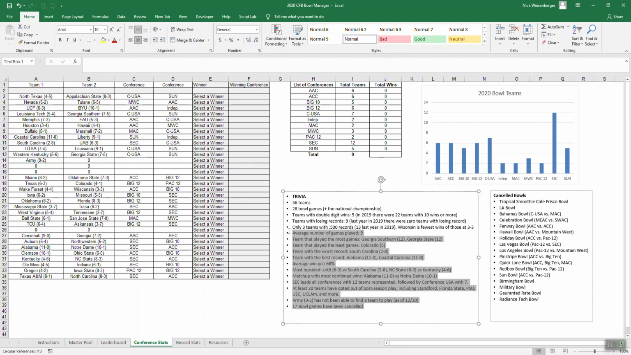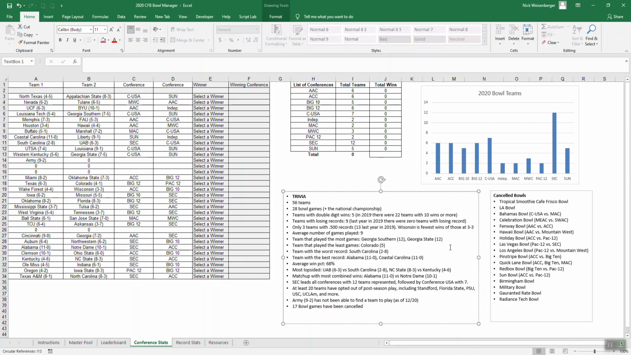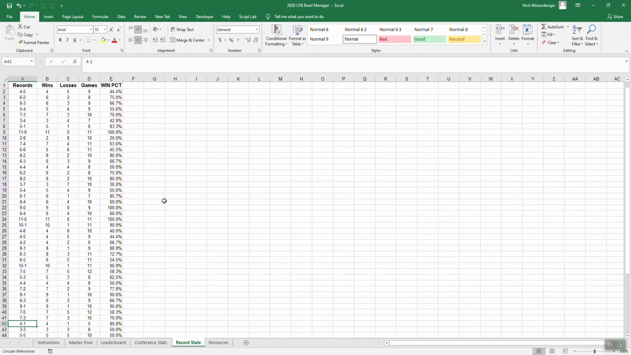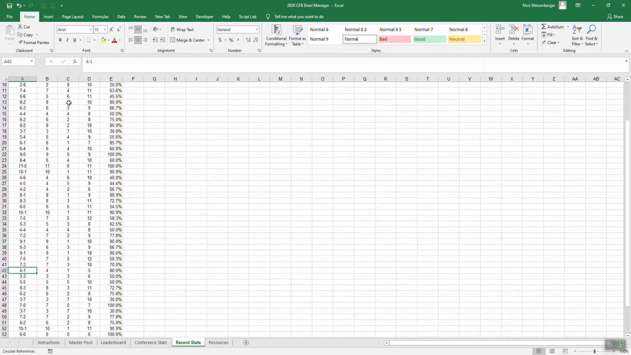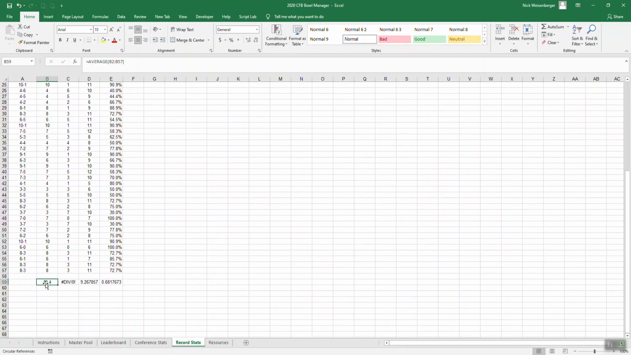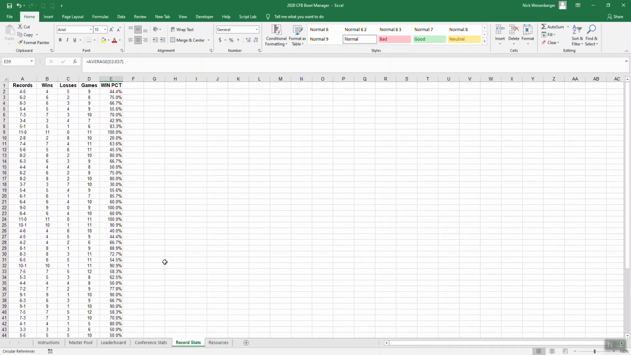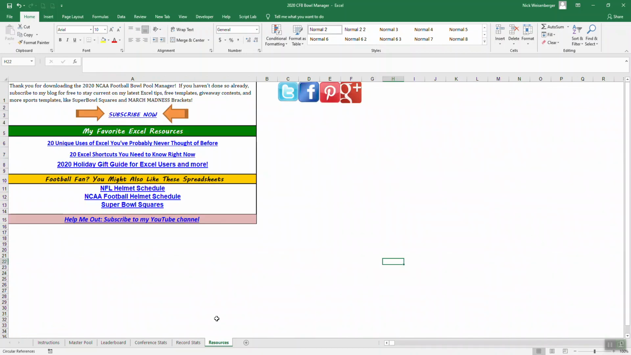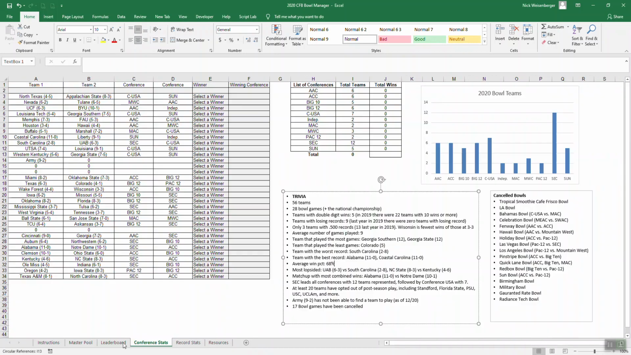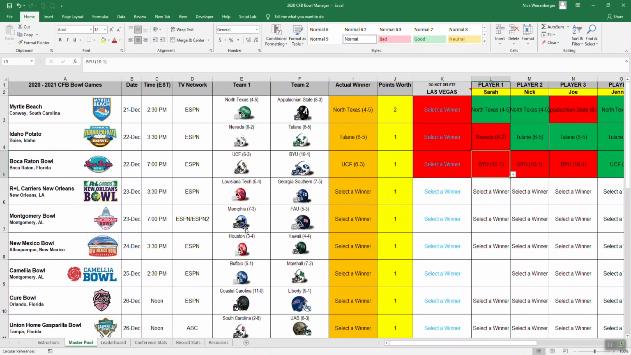So here's some trivia or statistics that I found interesting. Read through those. I also pull out all the records, so we can see some of the other statistics, like the average number of games played has only been 9 games this year. The average win percentage is 68%, which is actually higher than I thought it would be. There's some resources here. Yeah, that's pretty much it.